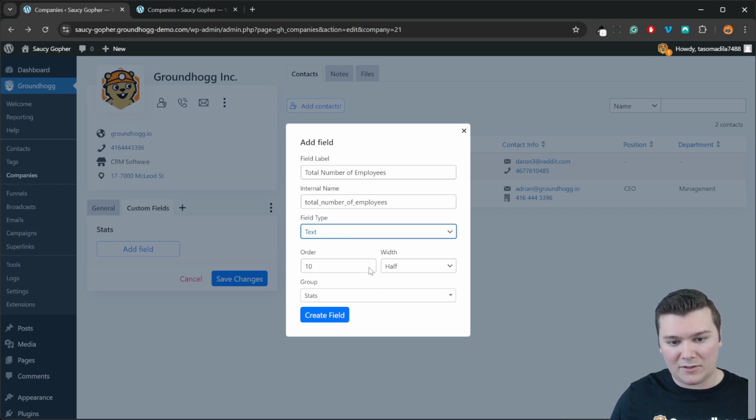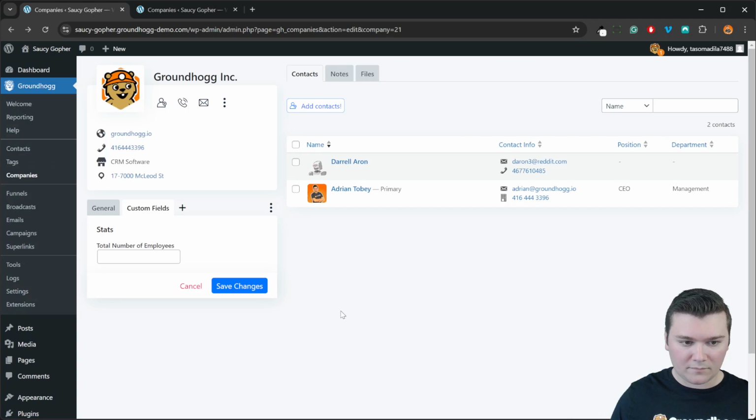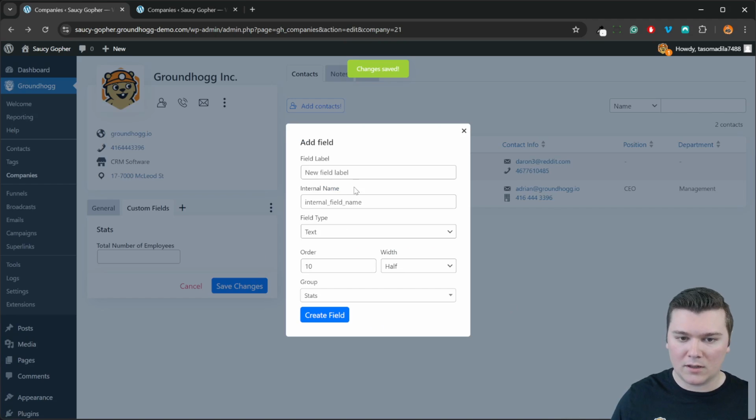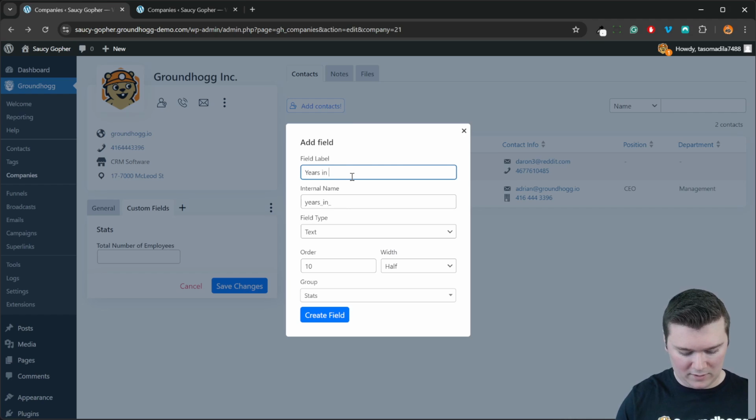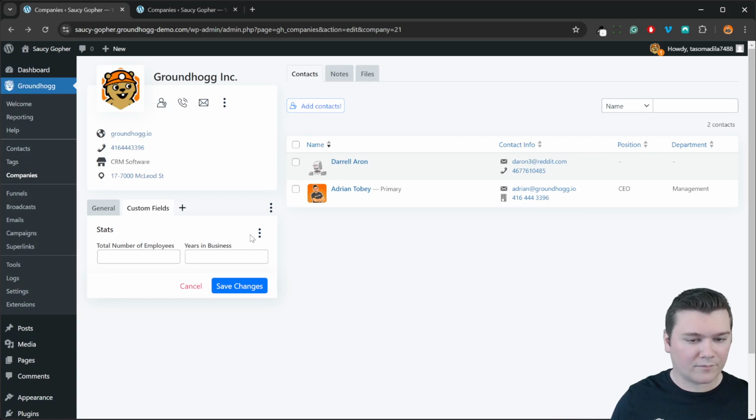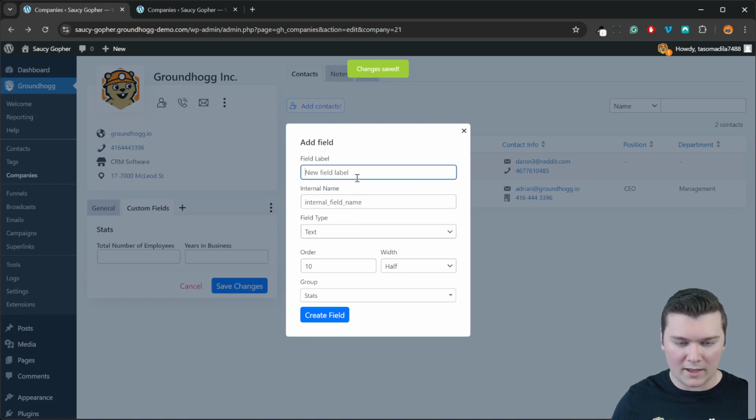and we can track things like a total number of employees, and we can set that to a number. And then we can add maybe another field about their years in business. And we'll set that to a number. We can add a field, annual revenue.